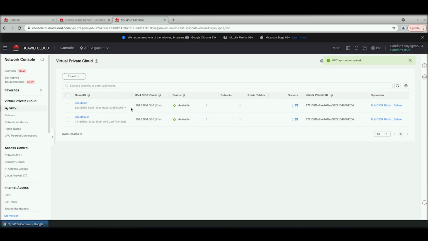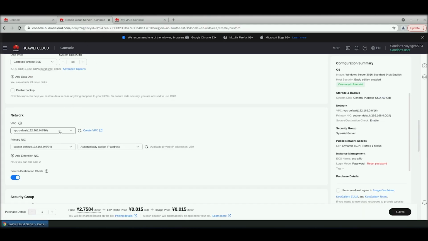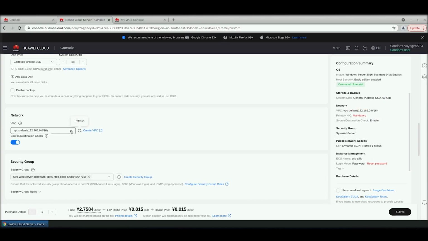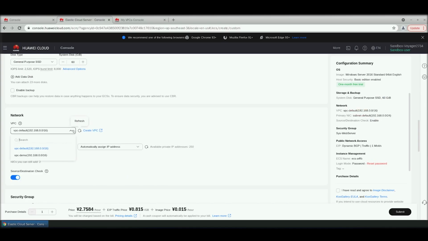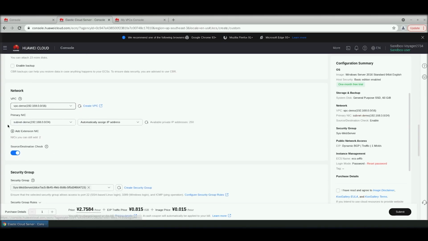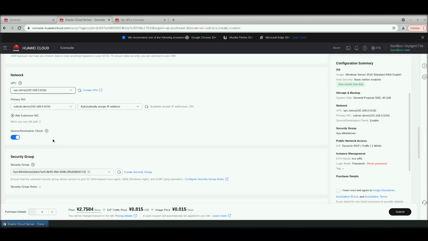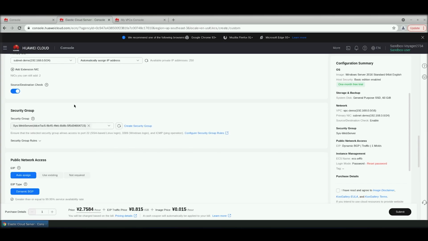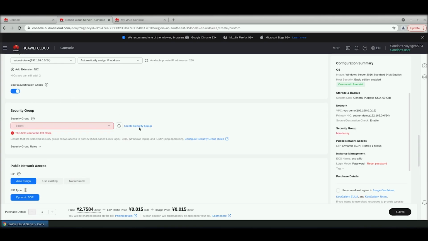Okay, so we have created another VPC, which is the VPC demo. We're going to go back to creating the ECS, and once you hit on refresh, you can select the drop down, and there shows our VPC demo. So we're going to select that. The primary NIC will be automatically selected, and then we are going to go ahead to security groups. Once again, there will be a default security group. We are just going to remove it and create a new one.